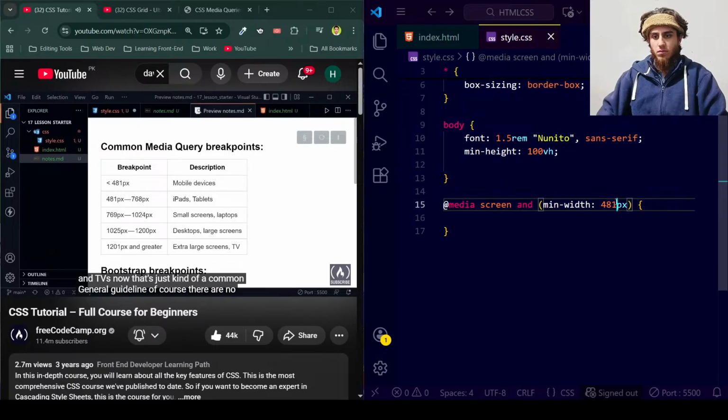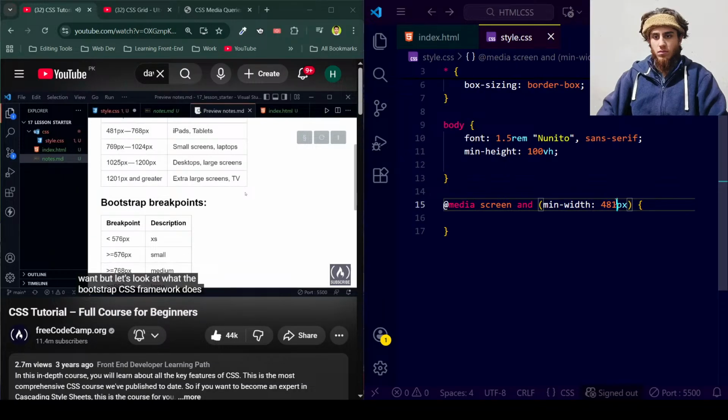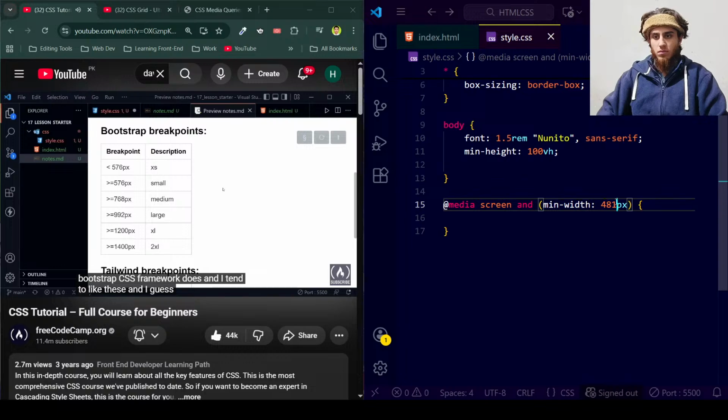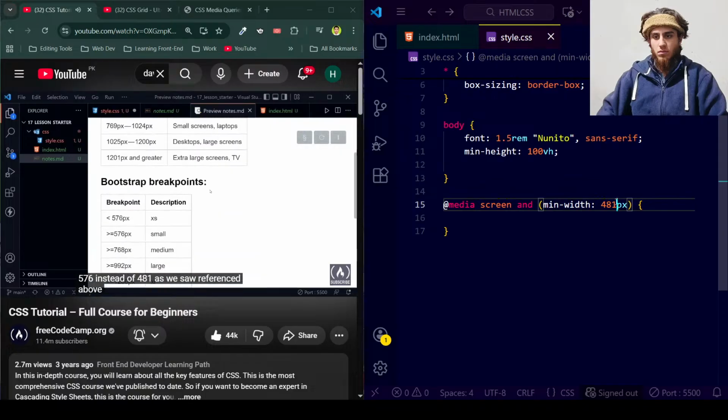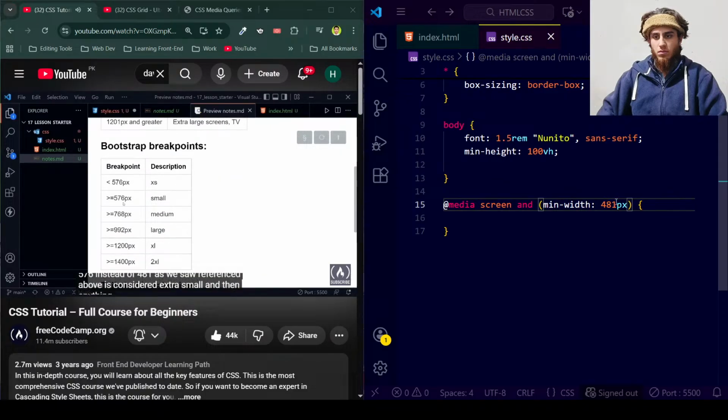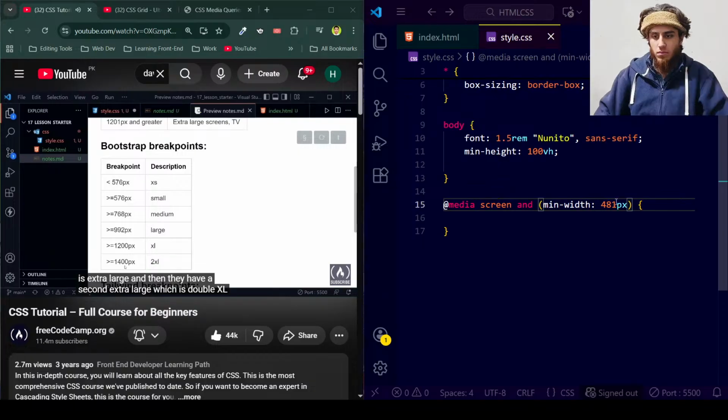Of course, there are no standards, so you can set these how you want, but let's look at what the Bootstrap CSS framework does. And I tend to like these, and I guess maybe I'm just used to these, but 576 instead of 481, as we saw referenced above, is considered extra small. And then anything greater than 576 is small, 768 and above is medium, 992 is large, 1200 is extra large, and then they have a second extra large, which is double XL, at 1400.